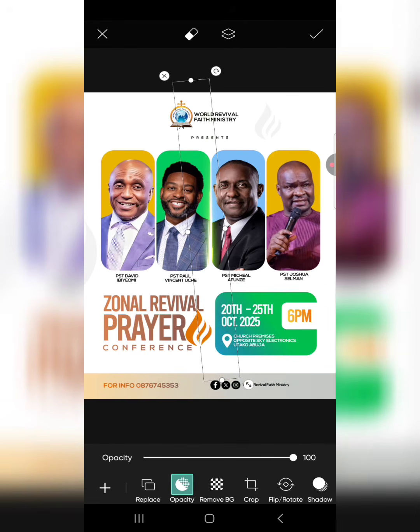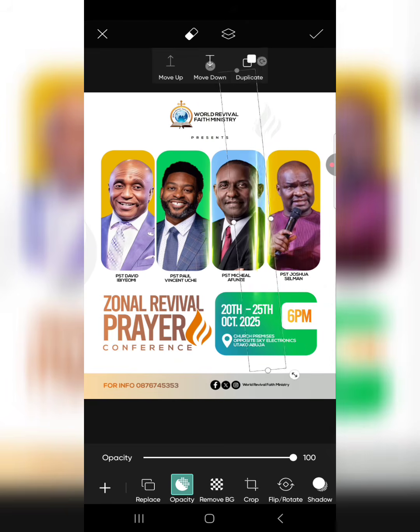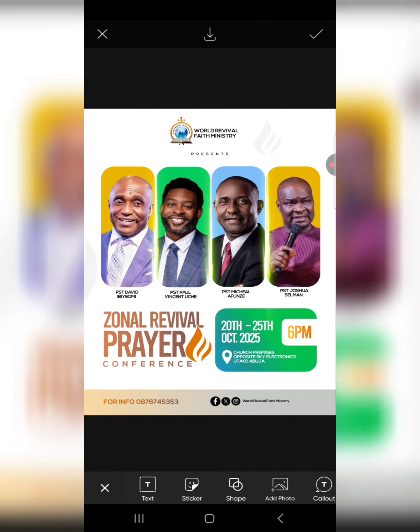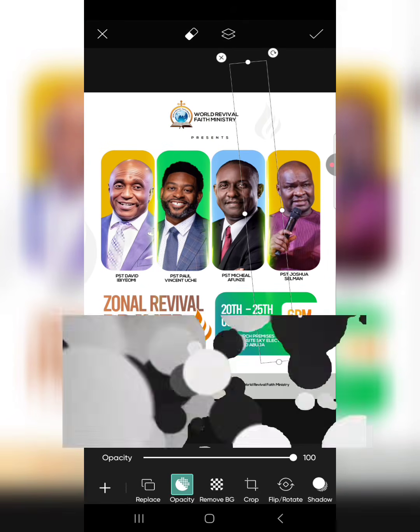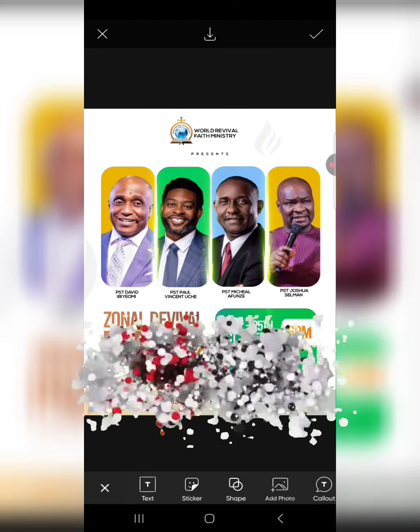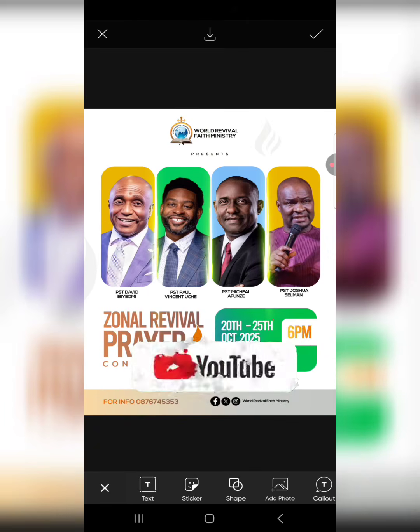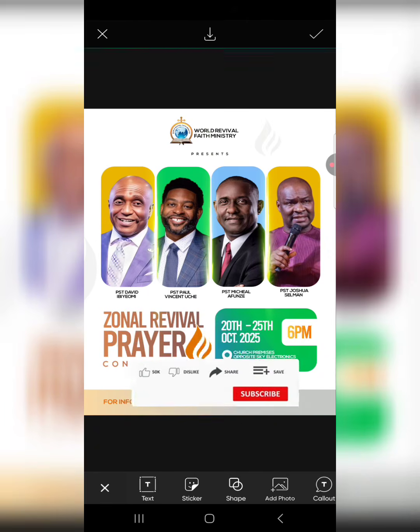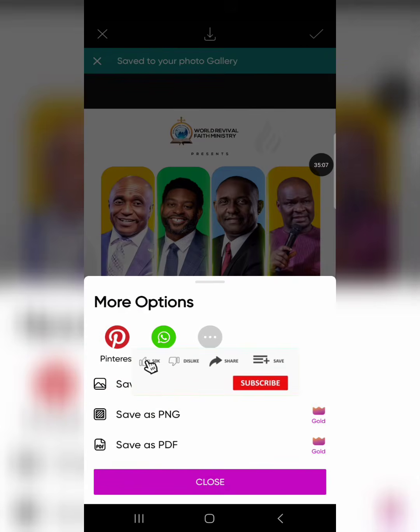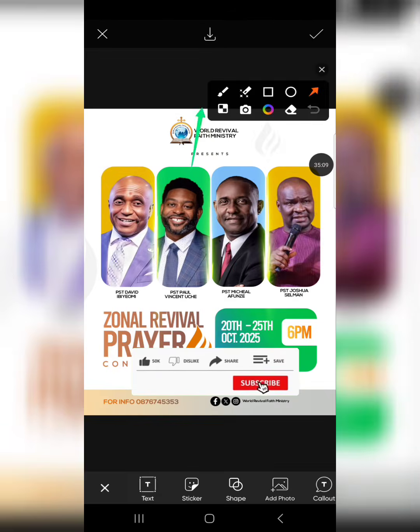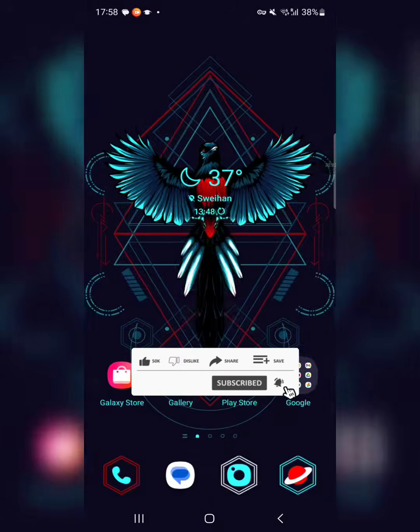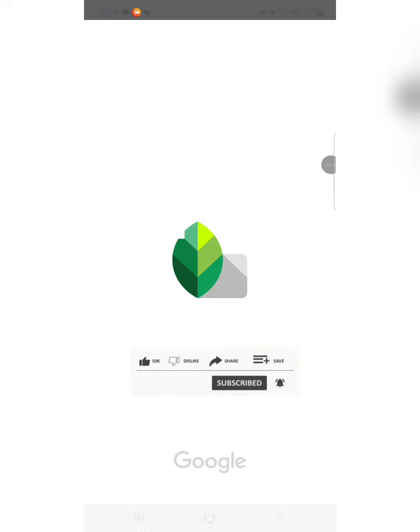Then let's duplicate this again and position it here. Let's duplicate this one, position it here. Okay guys, good. So now you can see that we have achieved these light effects that are glowing in between the preachers. Now you just save your work. Okay, save your work by clicking here on this download icon. After saving your work, go to Snapseed for final editing.